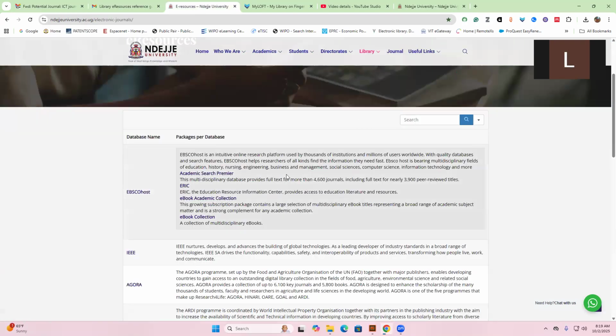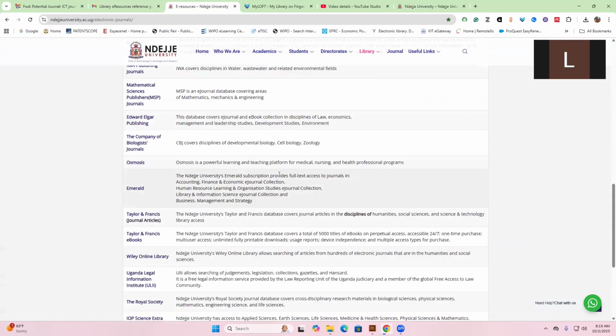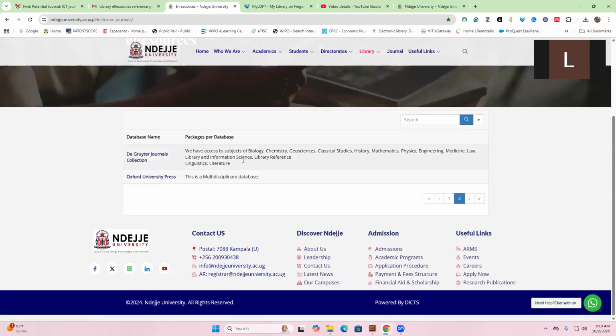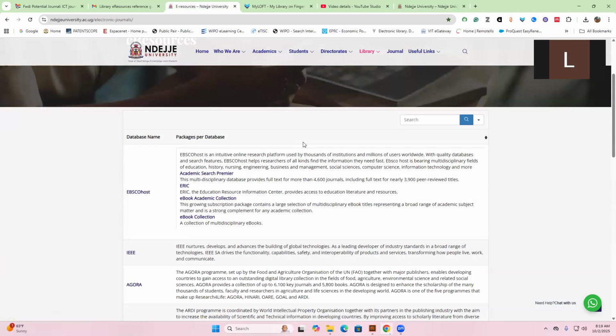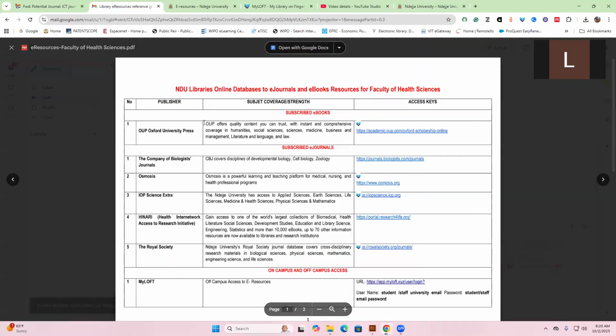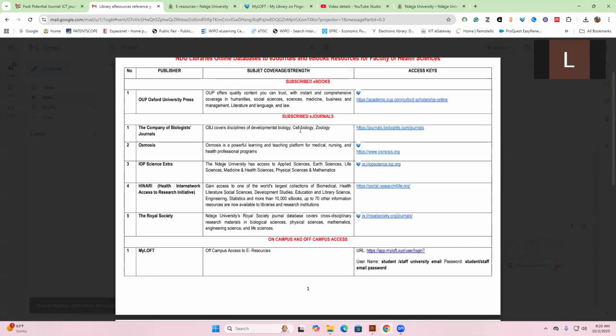The moment you select eResources, it will take you to a page of this nature where we have a number of different databases. And then from here, we've come up with a reference guide for your Faculty of Health Sciences. Among books, we have Oxford University Press, and then the rest are subscribed e-journals like the Company of Biologists, Osmosis, which is for videos, which you can also access online, IOP, Hinari, the Royal Society.